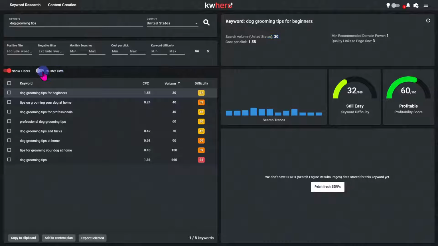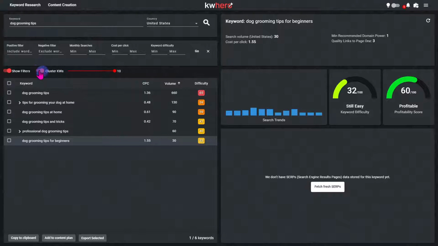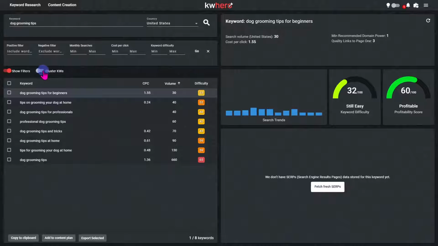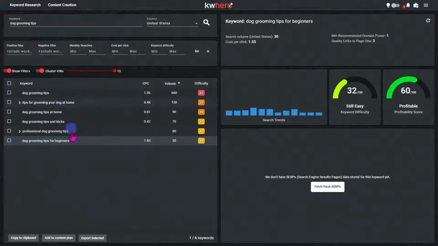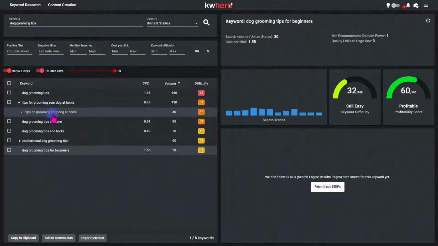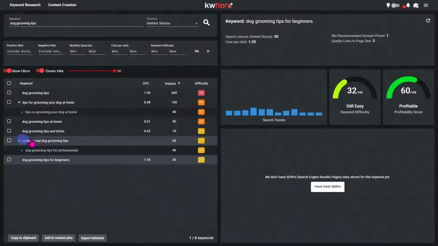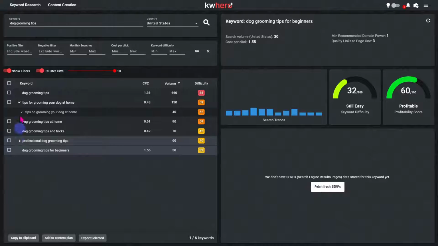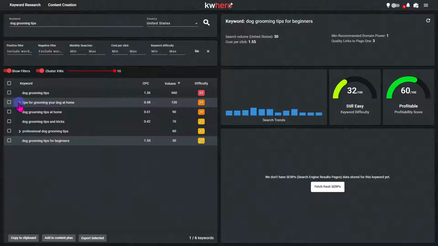Clusters with keywords. Which one were we looking at? Dog grooming tips for beginners. Okay, so this one had a cluster: tips on grooming your dog at home. Volume here. And then you had another one here, dog grooming tips for professionals as well. So these have a little bit of clusters as well with that.